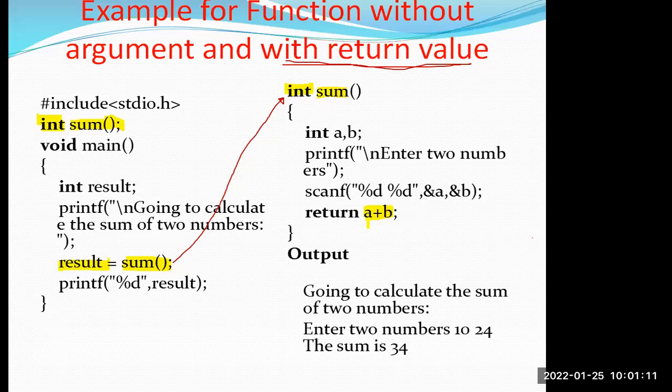It has to return where it has to return. The return type is integer. It will perform the operation a plus b. If a is 10 and b is 24, the operation will be performed, that is 34. This 34 is the integer type. It has to return to where you called it. It is returned to where it was called. It will simply return this value 34 here.